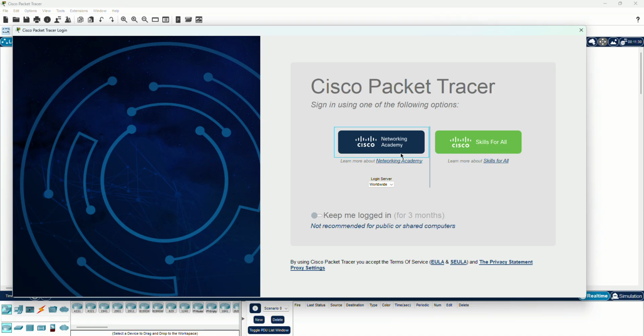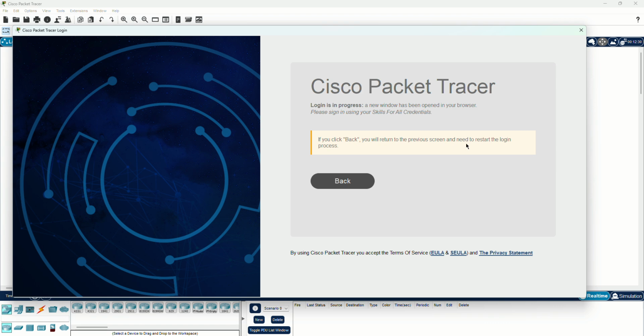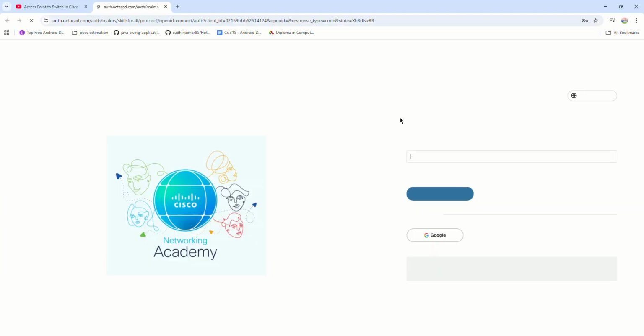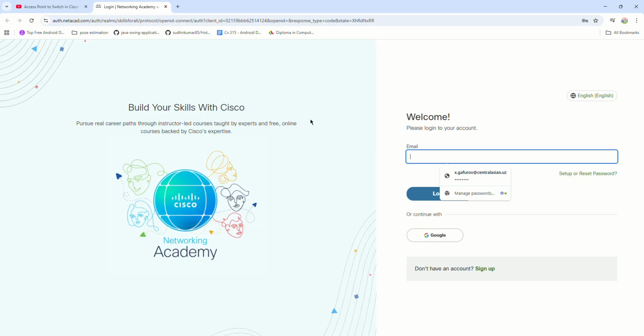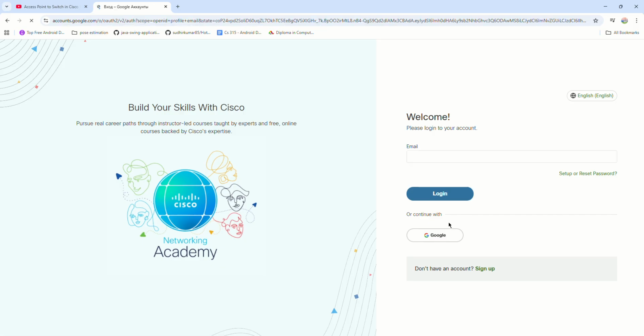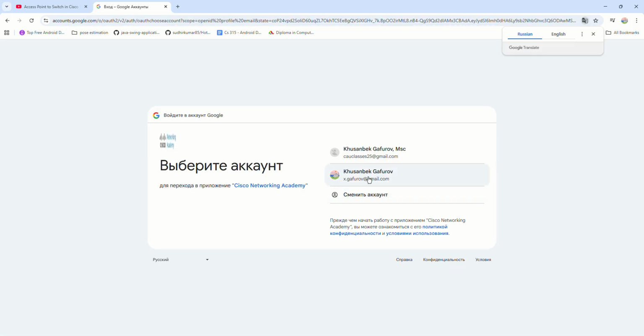I need to log into Cisco Packet Tracer, so I'll choose the option on the right. Once you press that button you will be redirected to the default browser on your system, and there you have to provide the login credentials. I already have my own, so I will log into the system. Once you log in, the browser will show a message that the login was successful.